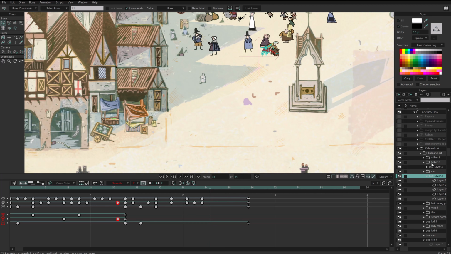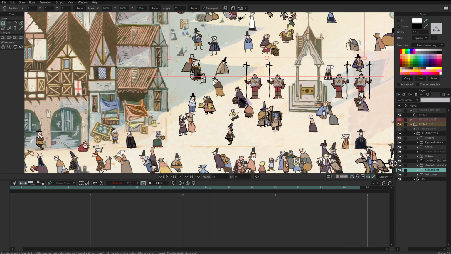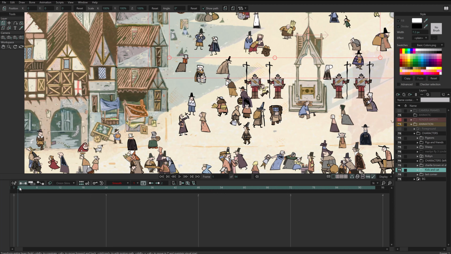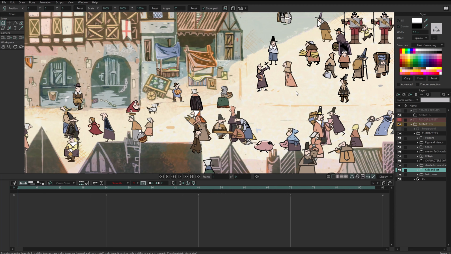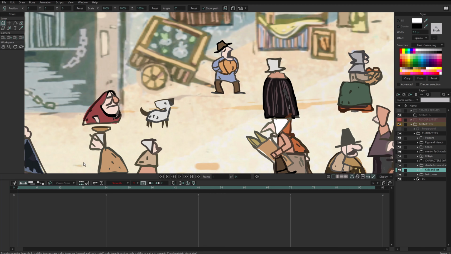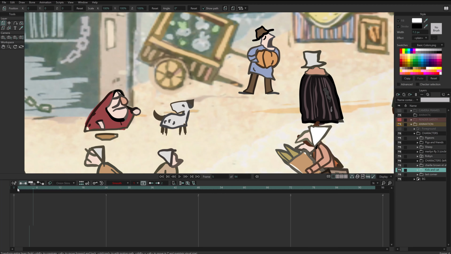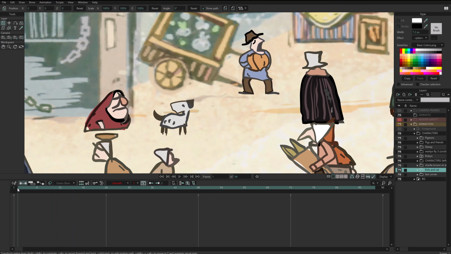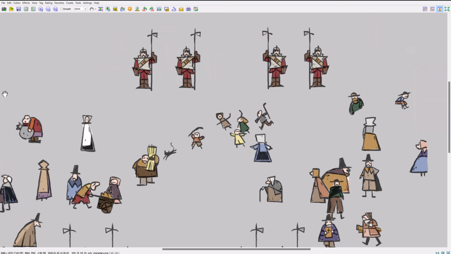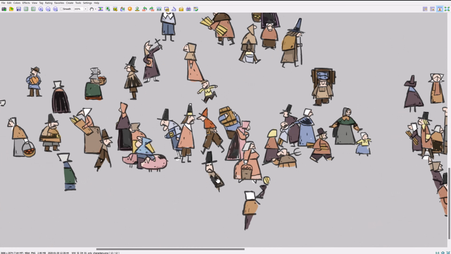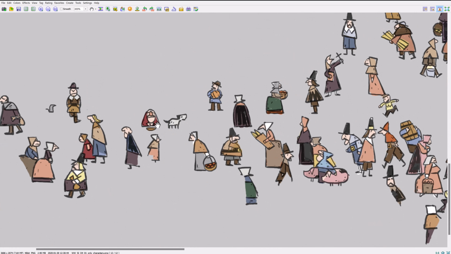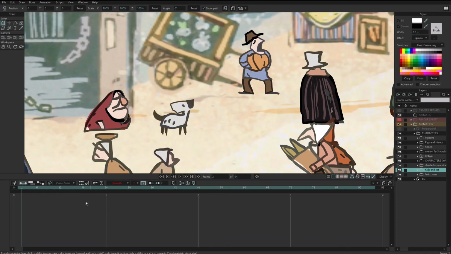Let me just show all the characters here. This is a scene I like. So we have this person with the dog. In the original drawing, they were just there. Actually, this person is looking at the camera.